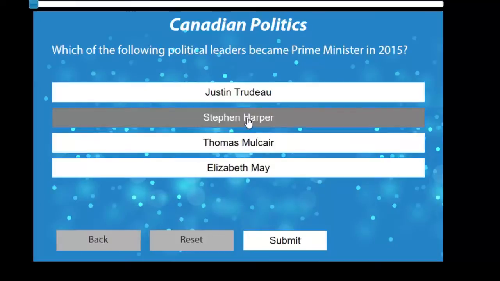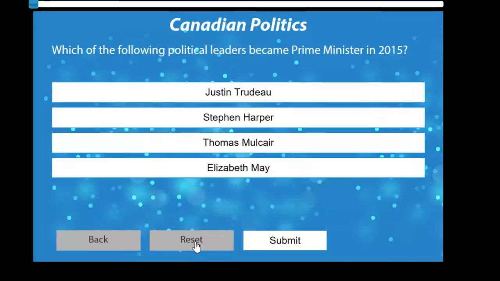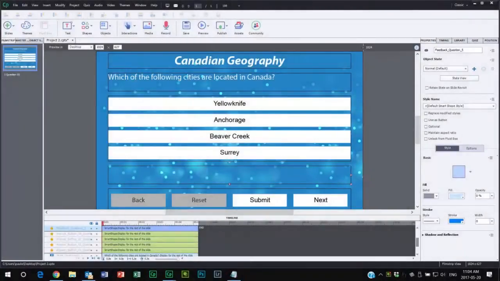So I could make a selection here and hit submit. And then of course at any time I can use that reset button to return everything back to normal. Now you might be wondering, how do we take the same slide and make it a multiple choice question that allows users to select more than one answer and indeed have multiple correct answers all at once? Using the same slide, I'll show you.